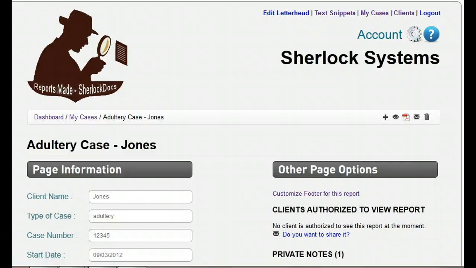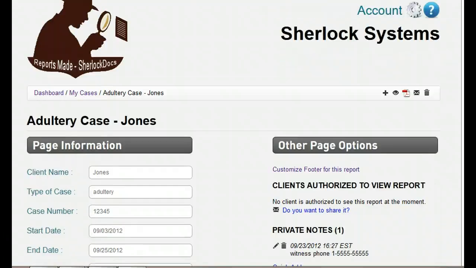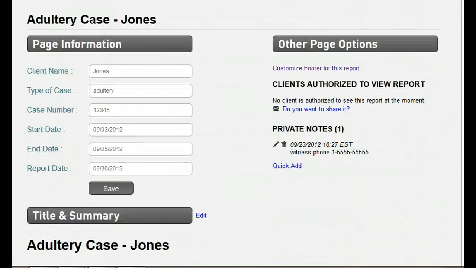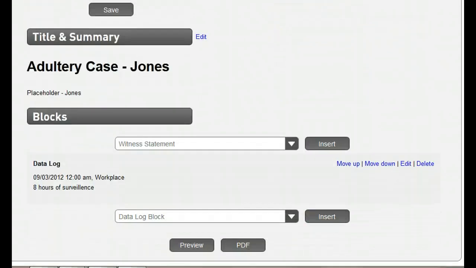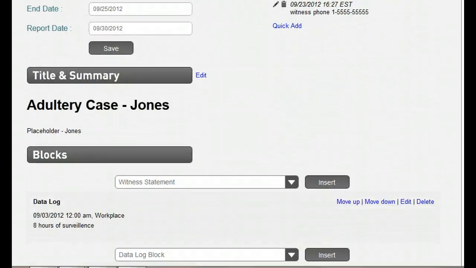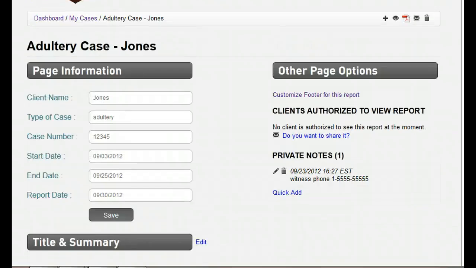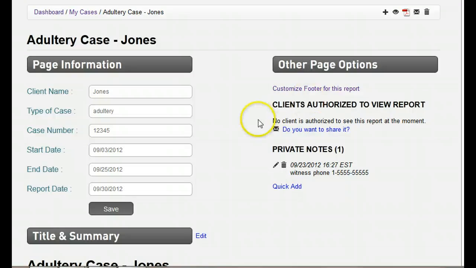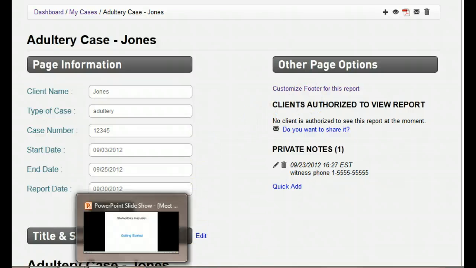We're going to be talking in other videos about how to use text snippets, which is a great way for you to enter a whole bunch of things that you type over and over again. You enter them once, and then with just a click of a mouse you'll be able to put them into any of these blocks, and you won't have to retype them. And we also have another video on how to use image and video casting, and those are very important aspects of how SherlockDocs works.